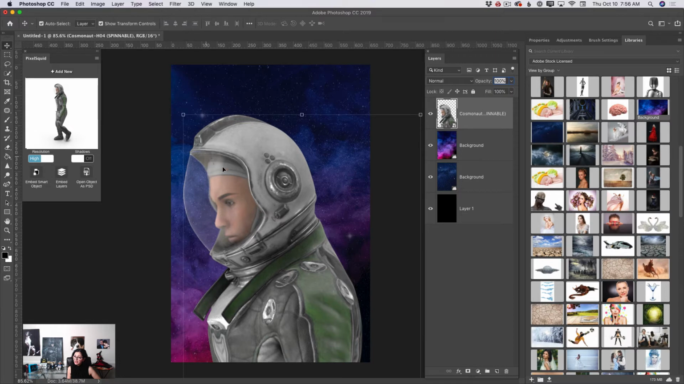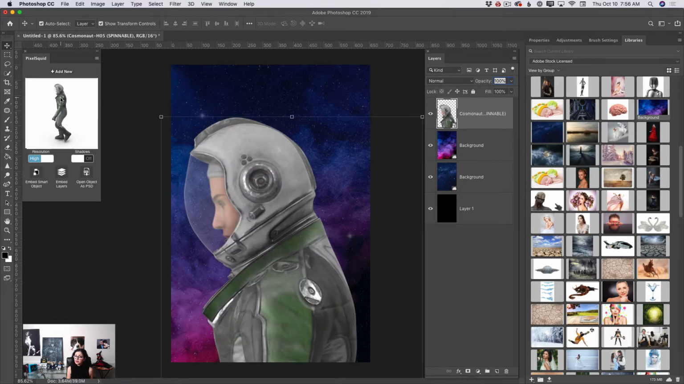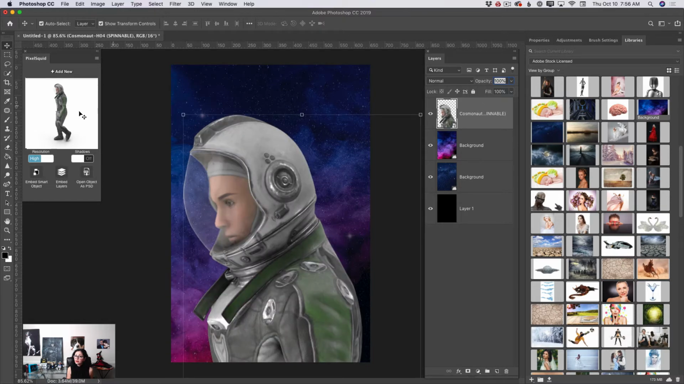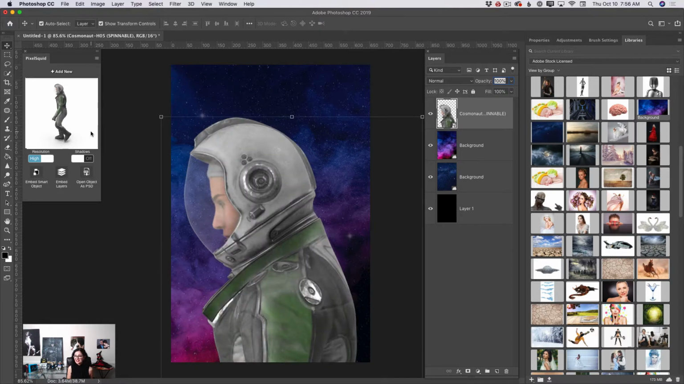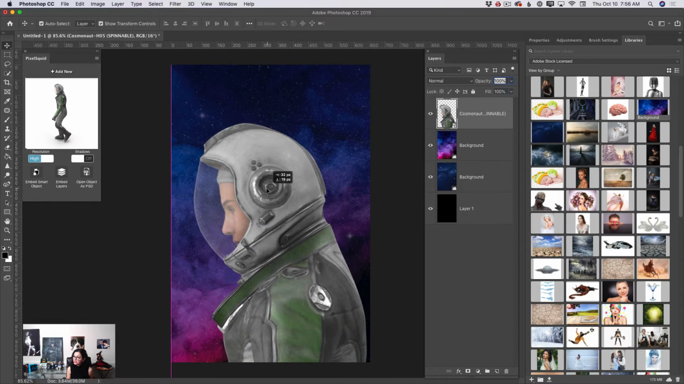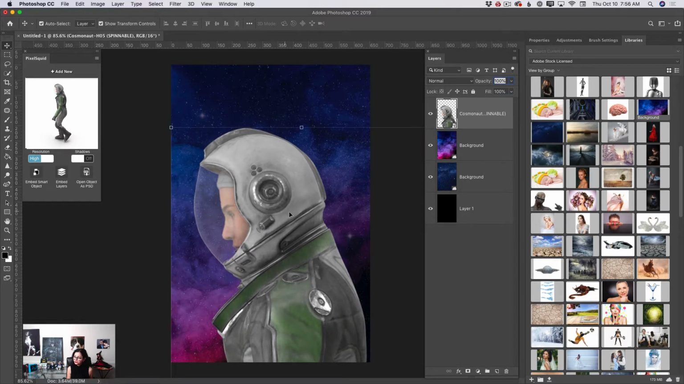And now guys, again I would like to rotate my astronaut a little bit, so I will do the same. I will click on the astronaut image in the Pixel Squid plugin, and I will rotate it just like this, maybe a little bit more. Perfect. This is how I want it. No, it's not, just a little bit. Perfect. Now it's perfect, I think so. Yes. And I will reposition it. Perfect, perfect, perfect. I'm very happy.